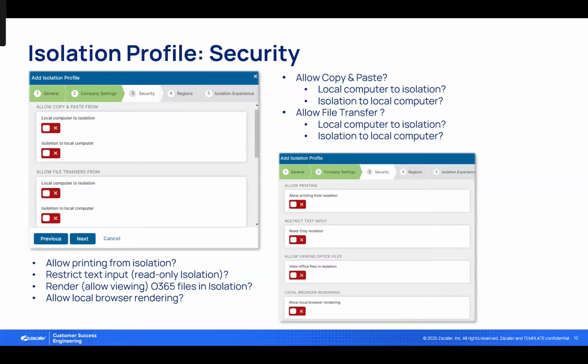Do you want to render Office 365 files inside the isolation browser, thereby allowing users to view them directly inside the browser and making sure that active content can't be executed on their machine? And you want to toggle the Allow Local Browser Rendering feature, which will allow links clicked from inside the browser isolation session, which don't need to be isolated based on your URL policy, to be rendered inside the user's local browser rather than the isolation session. Obviously, the more secure you want your configuration to be, the fewer behaviors you should allow.